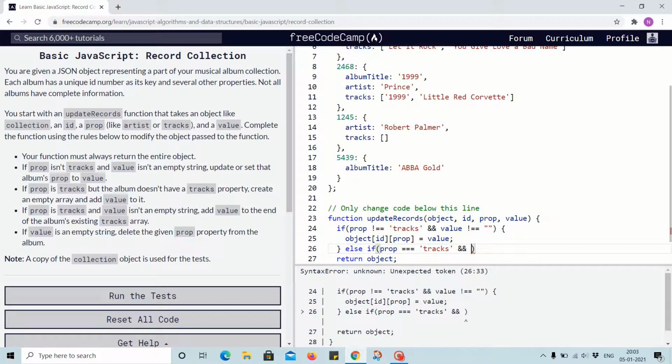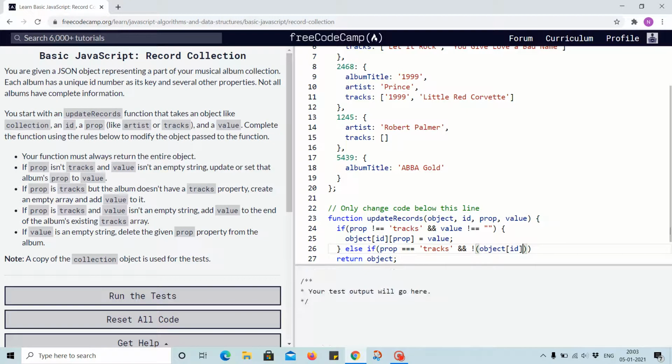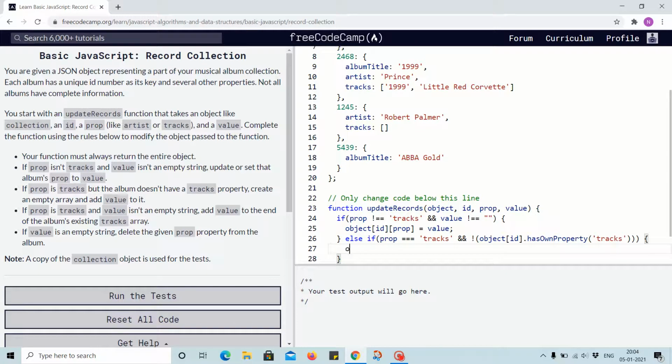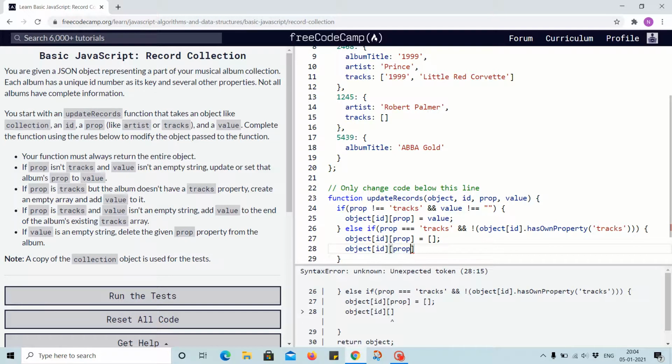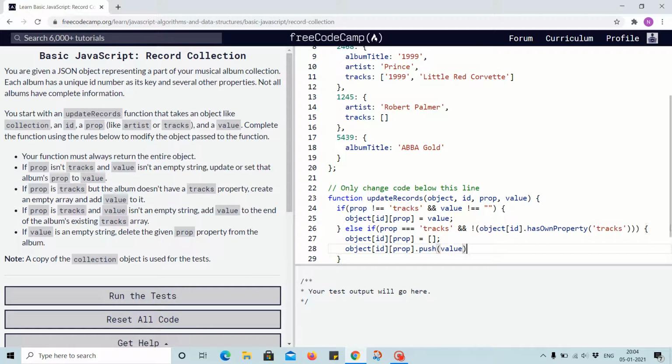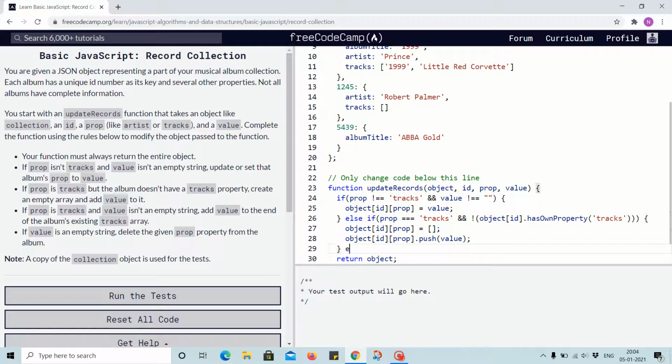So if prop is equal to tracks but the album doesn't have a tracks property, so not object[id].hasOwnProperty('tracks'), in that case object[id][prop] equals an empty array, and then object[id][prop].push(value), whatever the value is. And then next else if prop is tracks.